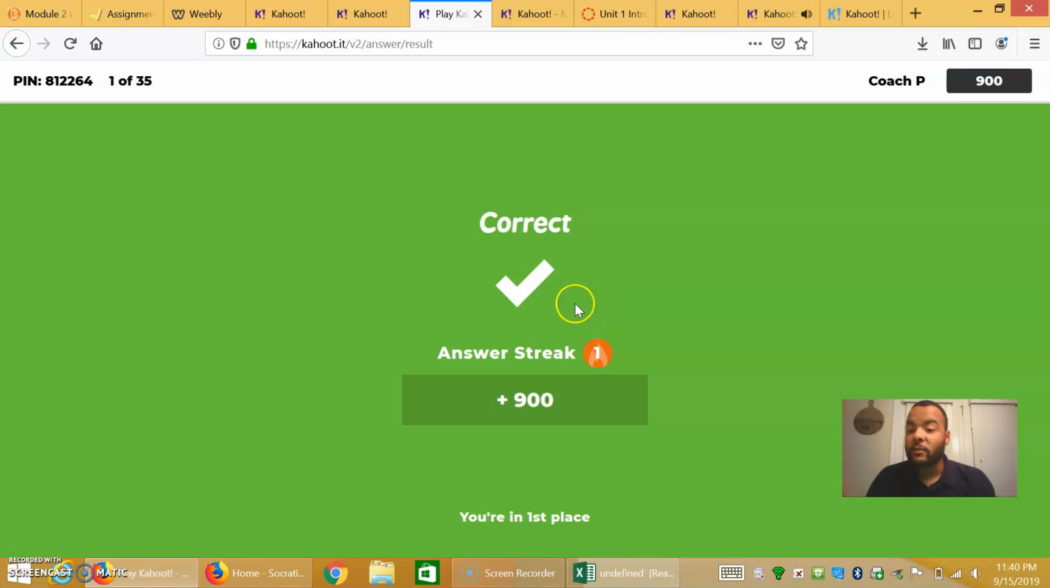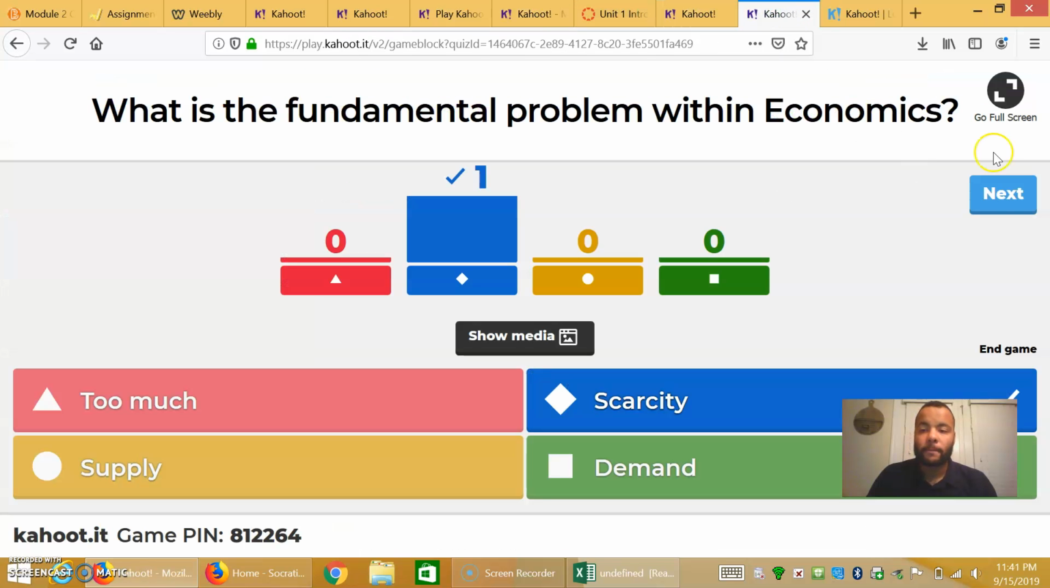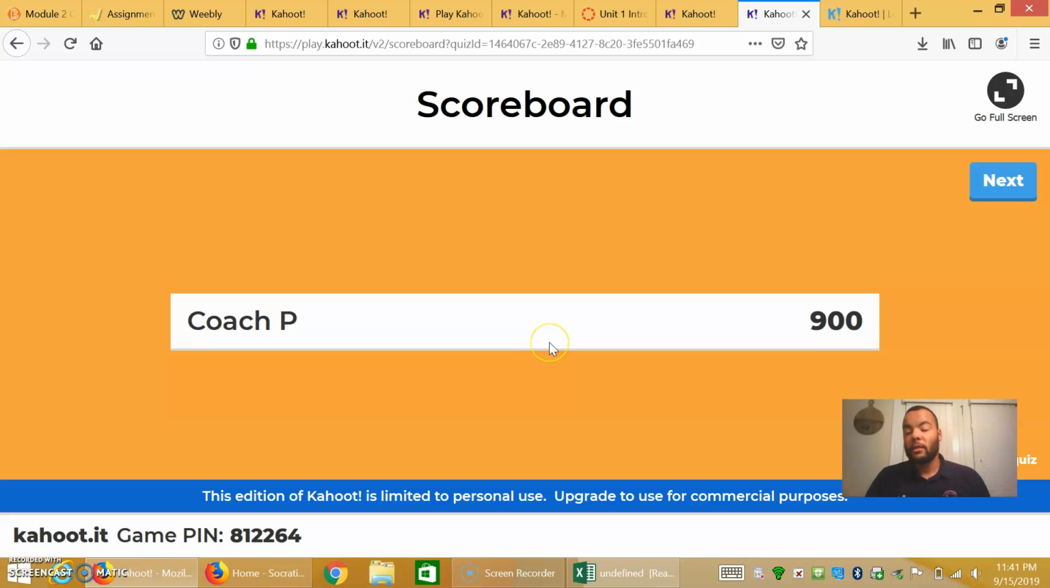Students can get up to 1,000 points per question, and it populates as we progress throughout the entire review. If I click next, you can see who's in the lead, who needs to get one more question right, who needs to speed up the process as far as answering the question. A lot of students hesitate, and don't know if it's the right answer or not, but the good thing about this competitive environment is that the faster they answer the question, the more points they get. Again, it's up to 1,000.